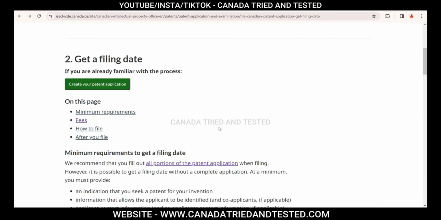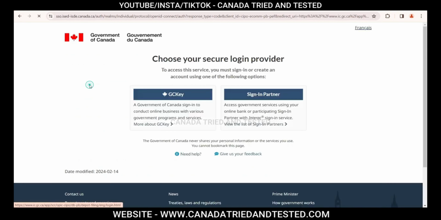Now coming to the creation of patent application. Once you click here, create your patent application. Again, the link will be in the description. You come to this page where you can log in if you already have a GC key or you're a sign-in partner. In my case, I already have a GC key with me, so I will log in with that.